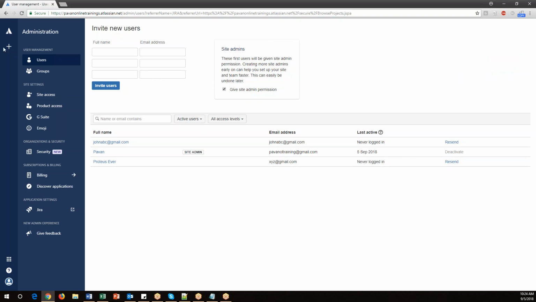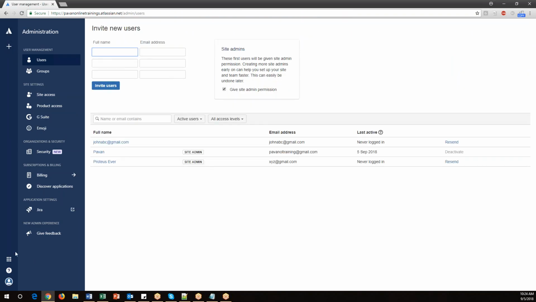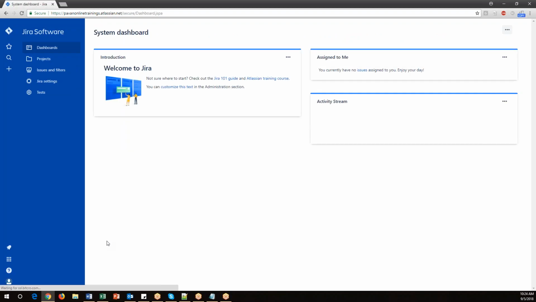So how to create the users again? If you go back to the dashboard page, click on this small admin here. Don't go to the admin. Currently we are in home, so go to Jira apps, Jira. Now we'll go back to the dashboard again. This is how we need to create the users.